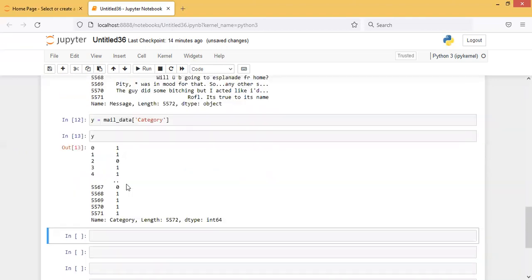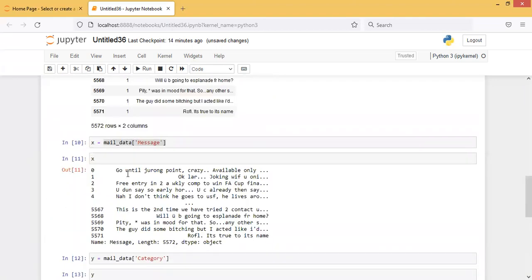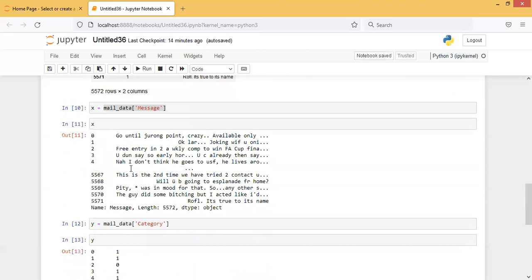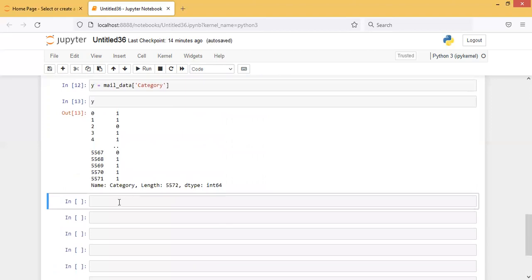Now what we do, we know that the X dataset contains the message basically. So we have to convert that message to numerical numbers, otherwise the machine will not understand. Before doing that, first I'm splitting my dataset, some of the data for training purpose and some of the data for testing purpose.